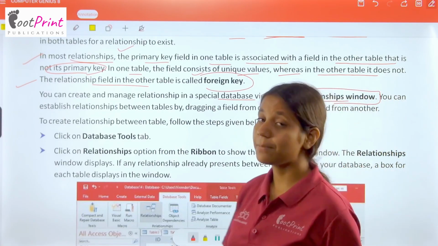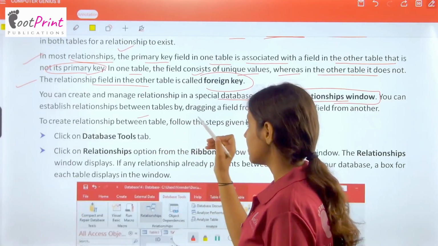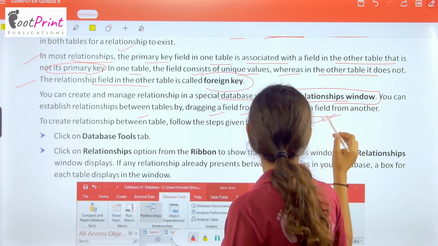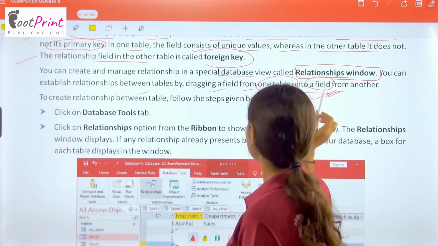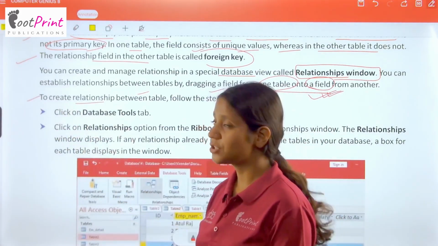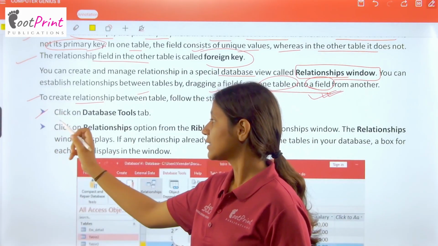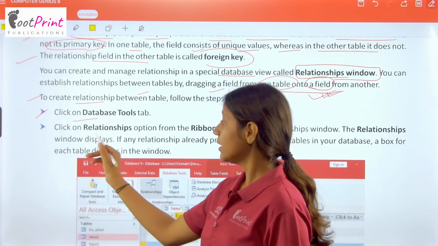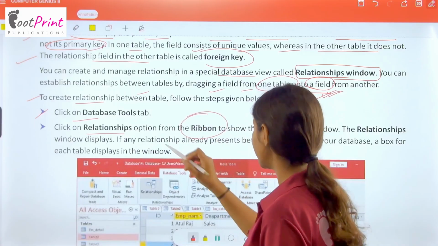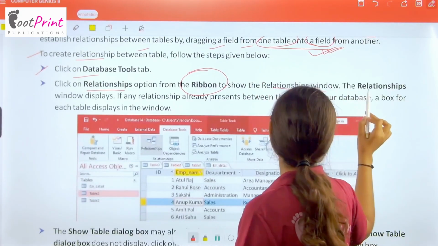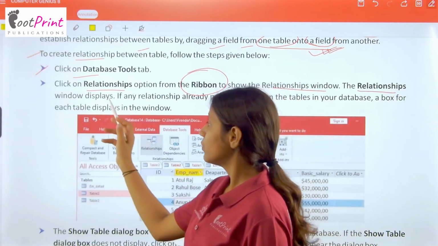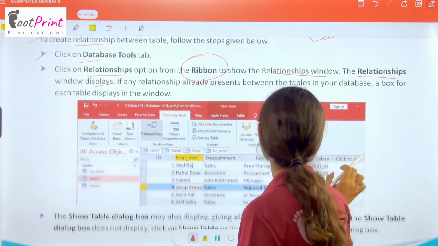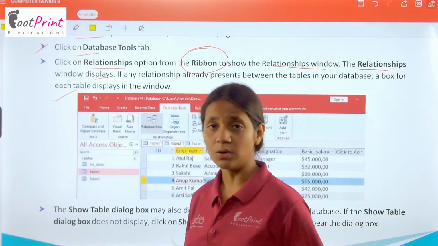You can establish a relationship between tables by dragging a field from one table to another table. Now to create a relationship, you have to follow these steps. Click on the database tools tab, then click on the relationships option from the ribbon to show the relationships window. If any relationship is already present between the tables in the database, a box for each table displays in the window.